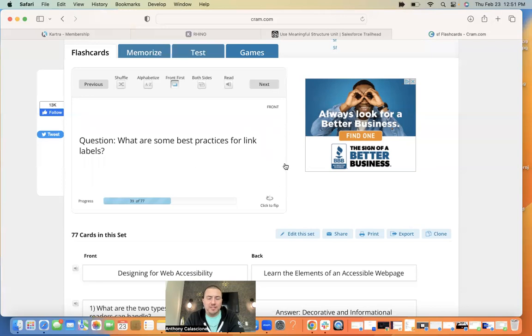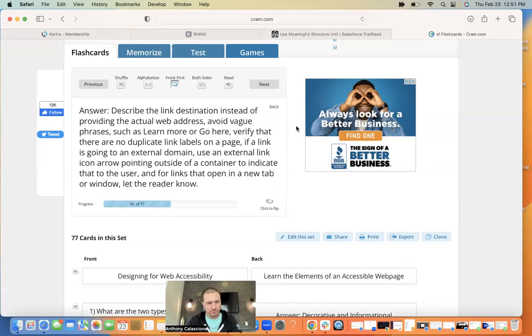What are some best practices for link labels? Describe the link destination instead of providing the actual web address. Avoid vague phrases such as "learn more" or "go here." Verify that there are no duplicate link labels on a page. If a link is going to an external domain, use an external link icon, an arrow pointing outside of a container, to indicate that to the user. And for links that open in a new tab or window, let the reader know.